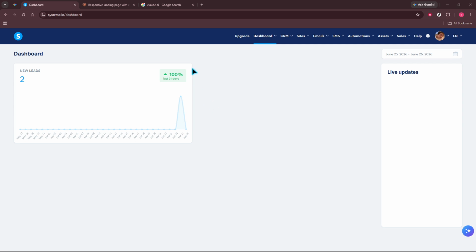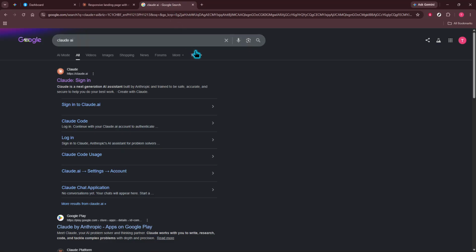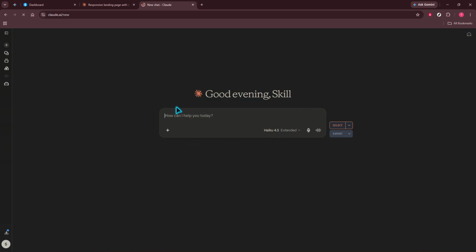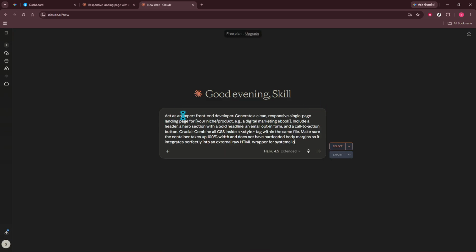To begin, open your browser and go to Claude AI. From the search results, click the Claude sign-in page and log into your account. Once you're inside Claude, go to a new chat and type or paste your prompt. In this case, you can ask Claude to generate HTML for a Systeme.io funnel page. Be as clear as possible in your prompt so the result is easier to use later. When your prompt is ready, submit it and wait for Claude to generate the code.